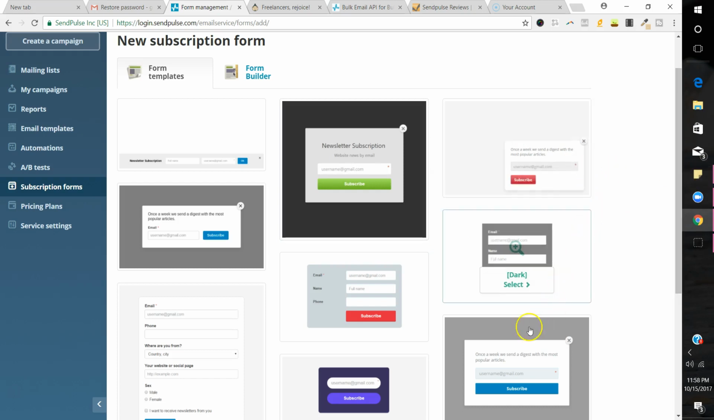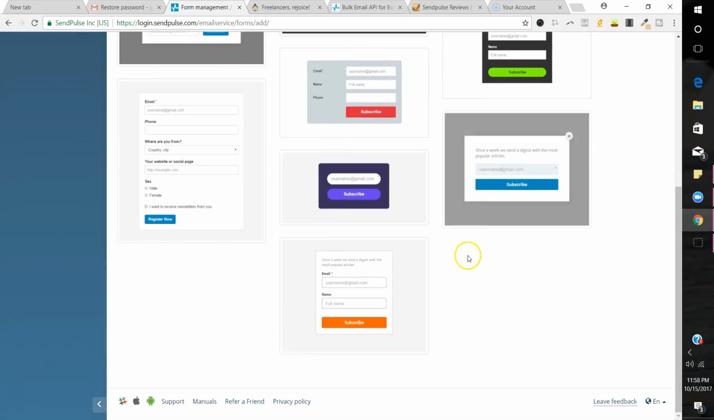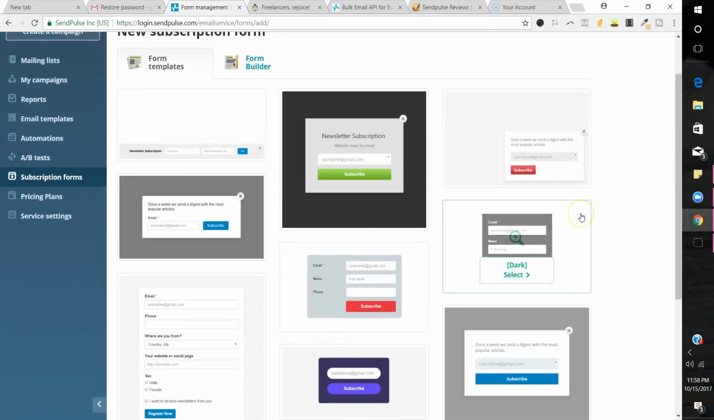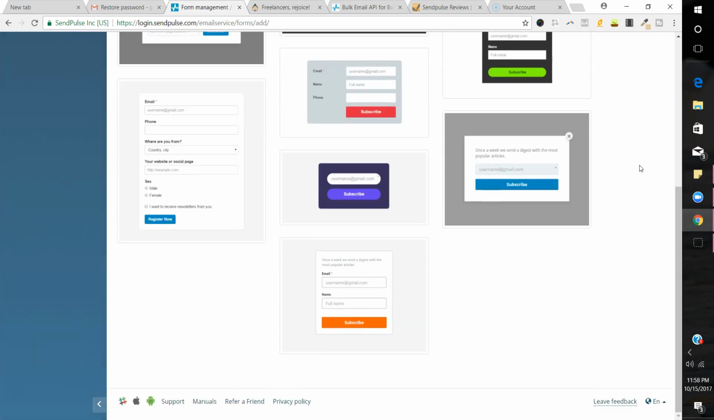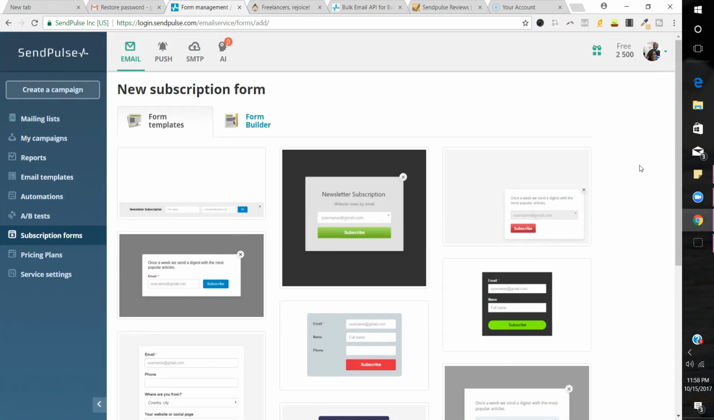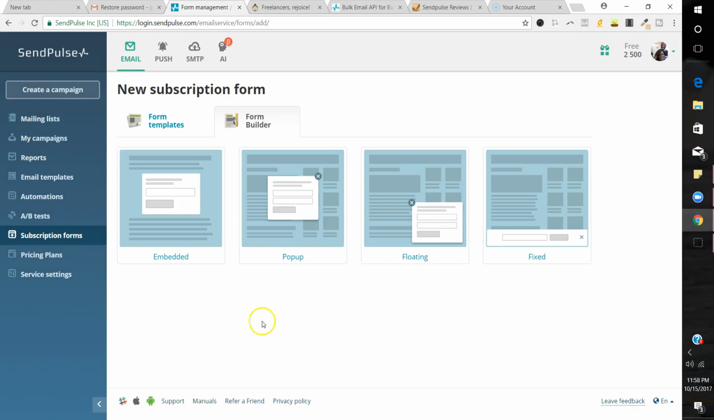This over here, they're not as many. And I think that with the paid plan, you get more form templates. But for a completely free plan, getting these free templates is always a great thing. Or you could go ahead and build your own form. You can create an embedded form, a pop-up form, a floating form, or a fixed form. I personally use ActiveCampaign, and ActiveCampaign only allows me to create an embedded form. So for the free version of Sendpulse to give you all these options, I think that's amazing.